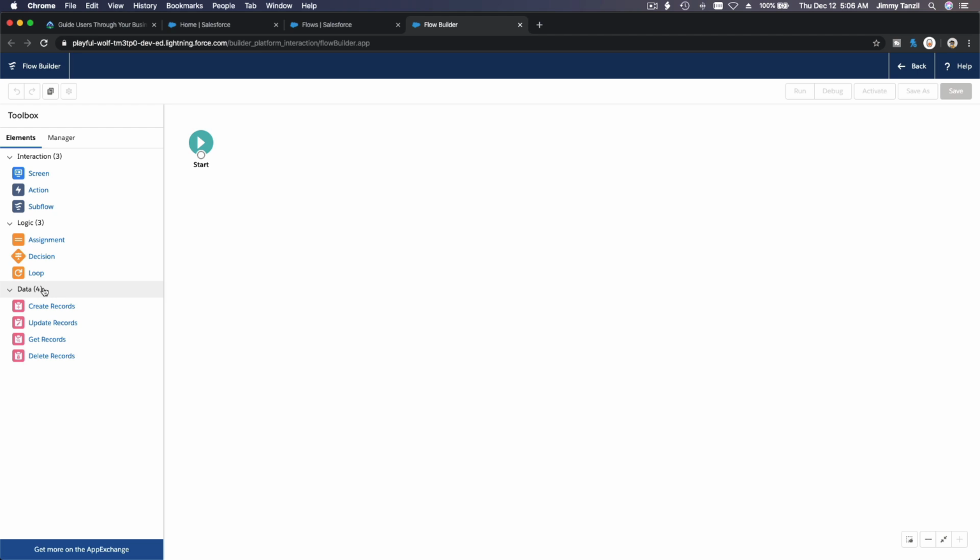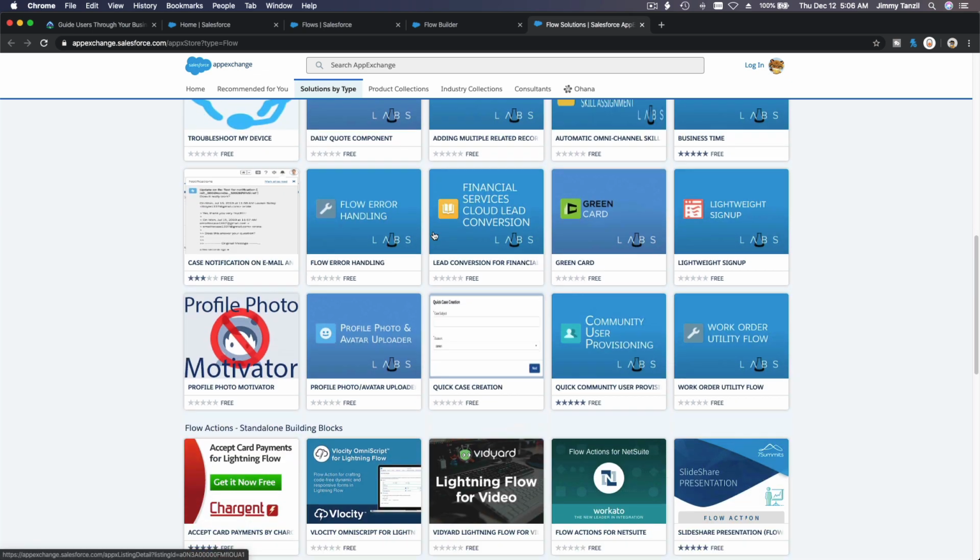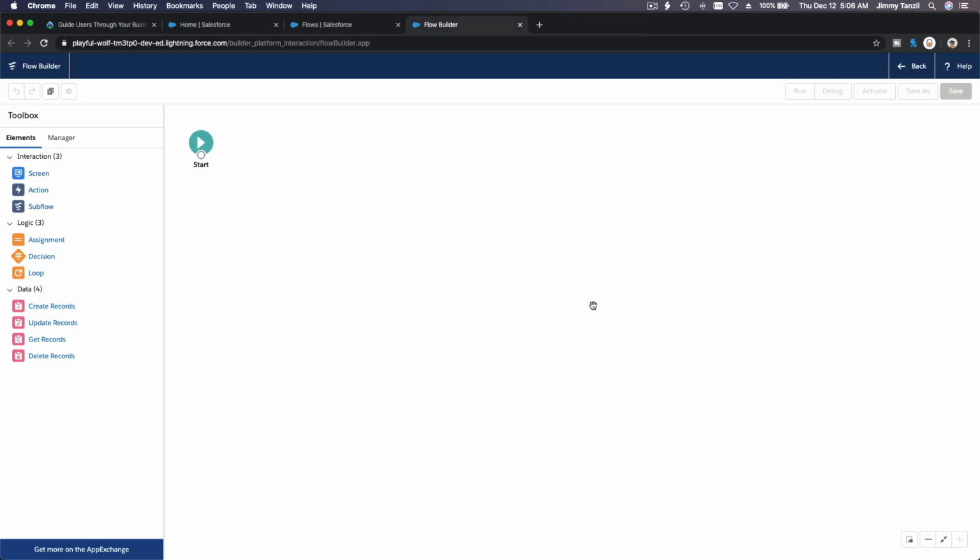And then there's data manipulation here. We have create records to create new records, update existing records, get records from Salesforce, and then delete records. Okay, and then there is more on AppExchange again. So you can add more stuff, more actions and components to your flow from here as well. That is outside of this discussion. And flow is pretty much a tool, right? And you can do unlimited possibilities with these tools. So keep that in mind.